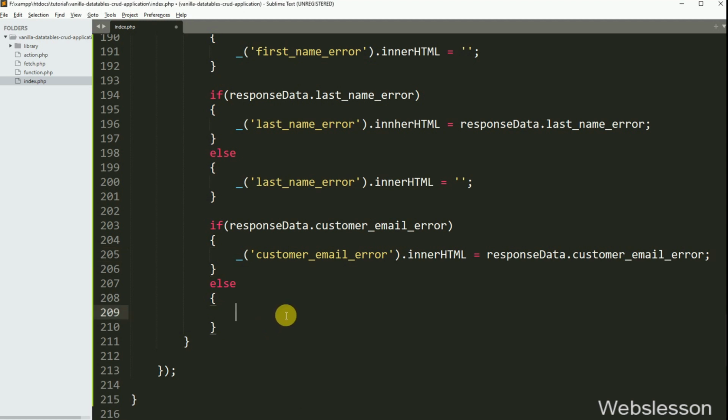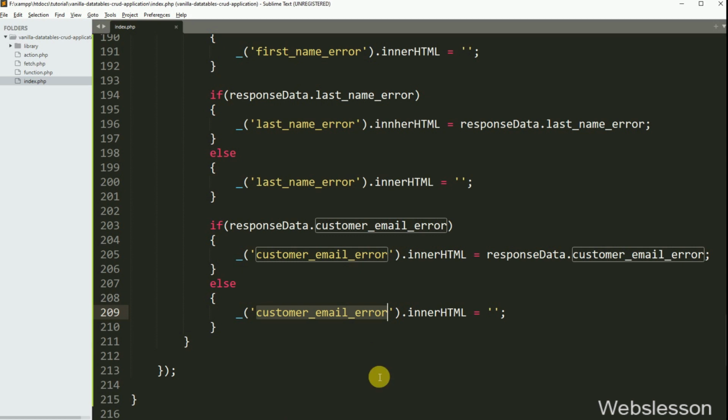But suppose the above condition is false, then it will execute the else block of code, and here we have written the underscore function with span tag id customer_email_error dot innerHTML is equal to blank value, so it will remove the error text from the web page. So here our JavaScript code is ready.